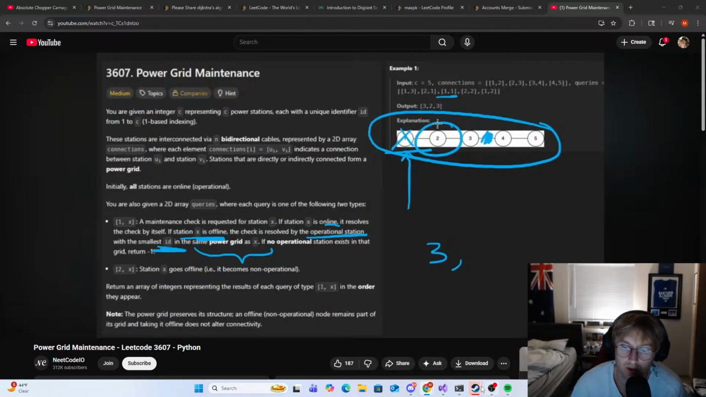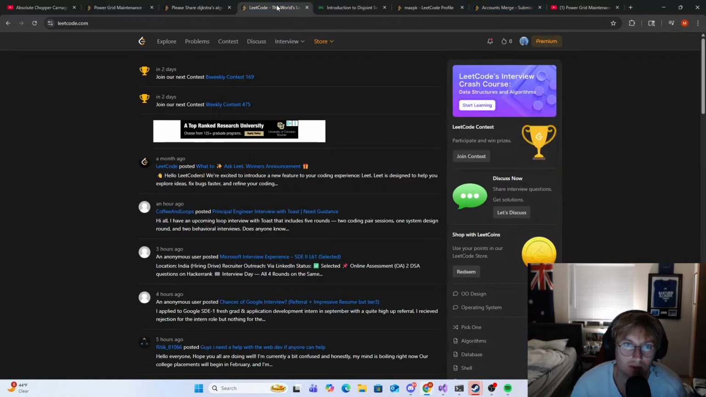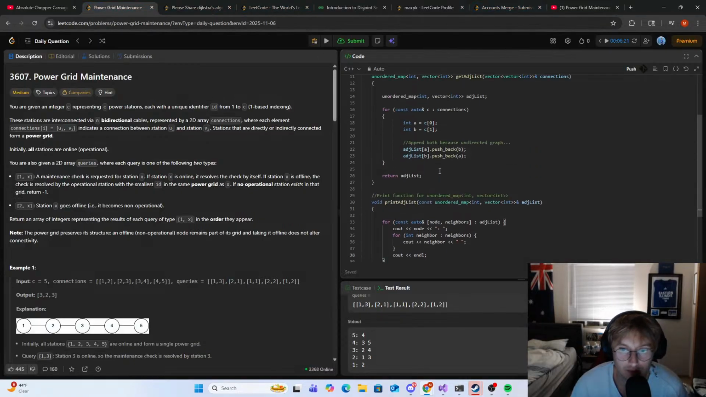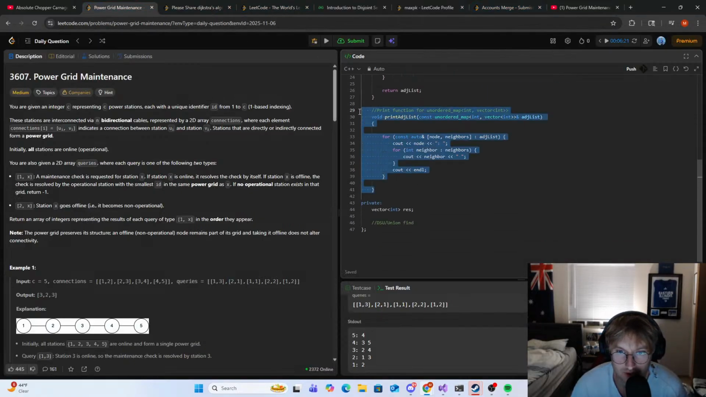So before we continue, let's think about what we got, right? We have a proper adjacency list, right? We need to perform some sort of BFS on each node, right? So go through each node and perform some sort of BFS, right?